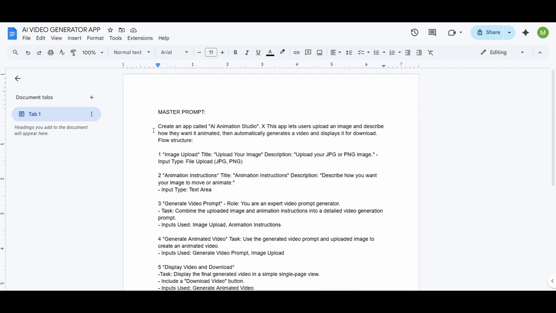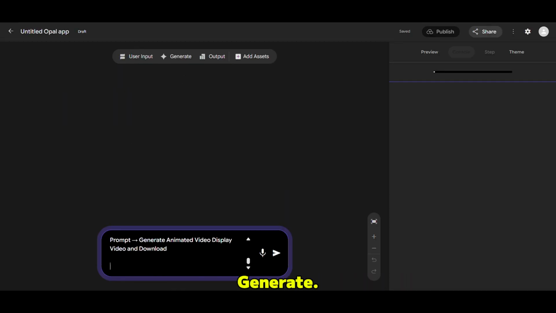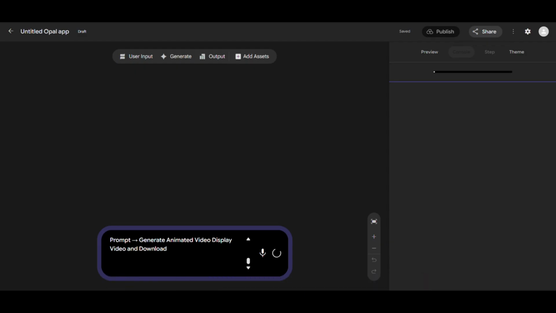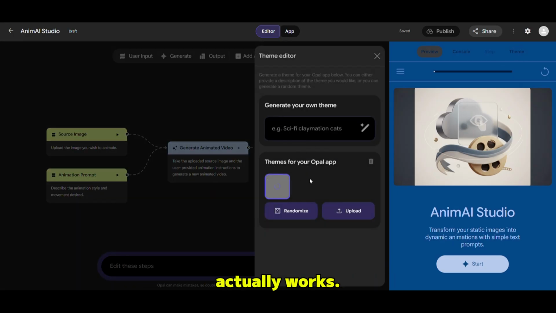In the description of this video, I've provided a master prompt. Copy that prompt, paste it directly into the input box, and hit Generate. Now just sit back and watch what happens. Opal will begin building your application in real time. It automatically assembles the UI, creates the buttons, uploads sections, video player, controls, and the entire workflow, all from that single prompt. Within about 30 seconds to a minute, you've gone from a completely blank screen to a fully functional AI video studio. No coding, no setup headaches, no complicated configuration. It's honestly that simple.